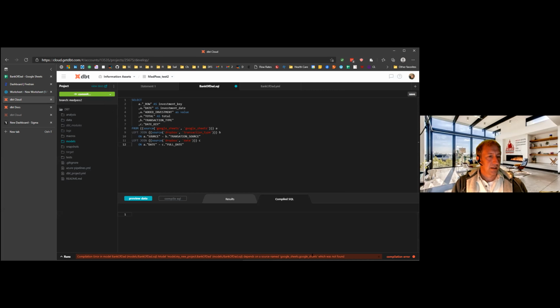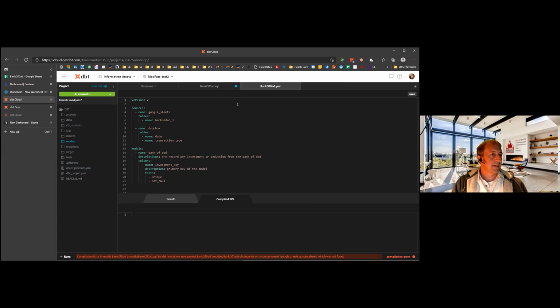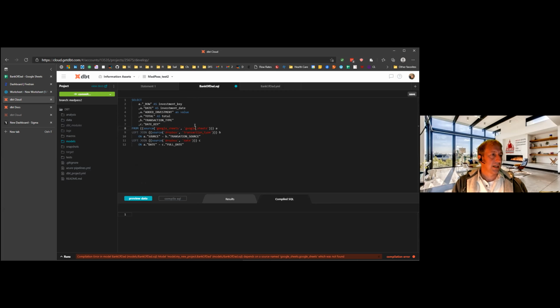Compilation error. Oh yeah, so it's trying to call this here. If you remember, in my YAML file I renamed that to this. So maybe that's the problem. It was just trying to call something that wasn't there. So I'll try this and try to preview data again. If this takes more than 10 seconds, I'll probably quit again. Just go back to the way it was.